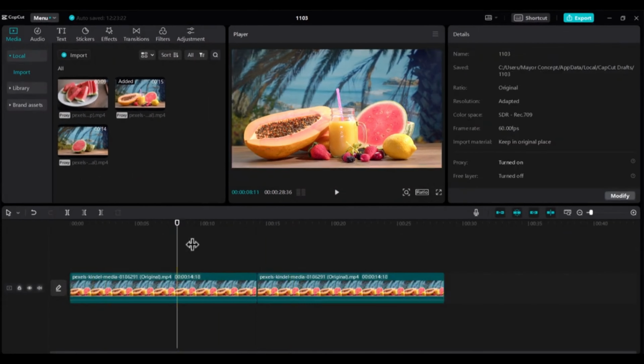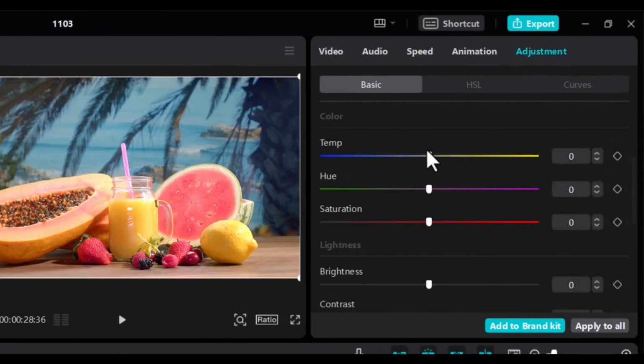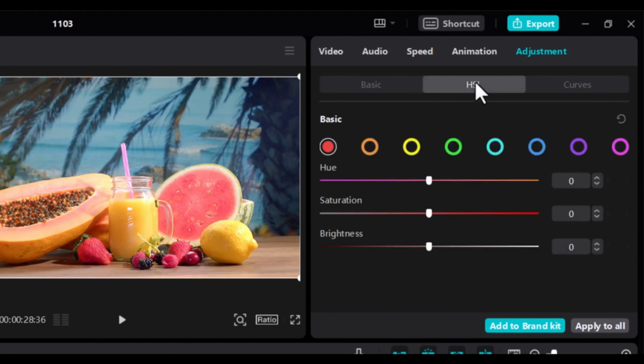So now I'm just going to be editing this first one right here. I come over to the adjustment layer. We have these normal basics right here, but I don't want to use the basics to edit it. I want to use the HSL. If we need to use the basics, I will just come back to it again. So we have the HSL right here.